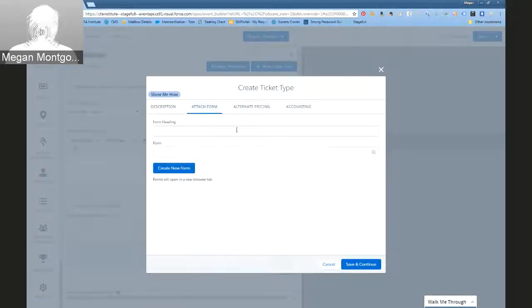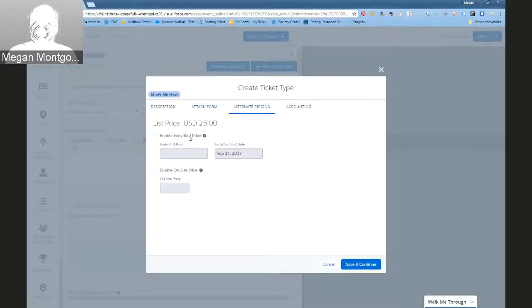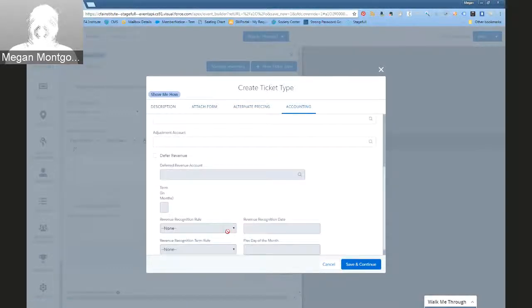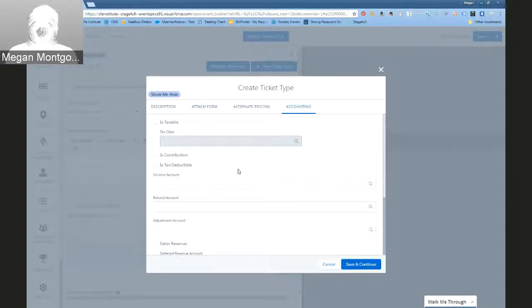You can also attach forms. So if you have a questionnaire that you want to ask someone when they're registering for your event, if you want to ask them about dietary restrictions or something like that, you can create these forms and then attach the forms to your ticket. And again, you can reuse those forms going forward on multiple events. You can also do alternate pricing, so early bird pricing or on-site pricing. And you can fill in all of your accounting fields here. If your events are taxable, we will have helped you set up a tax class, and you can just attach that tax class to your ticket type there.